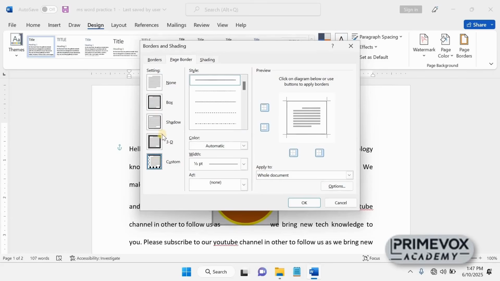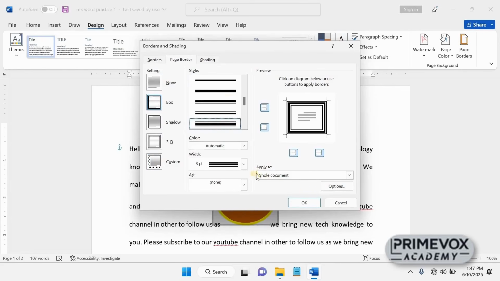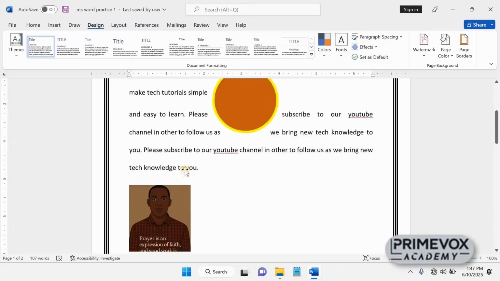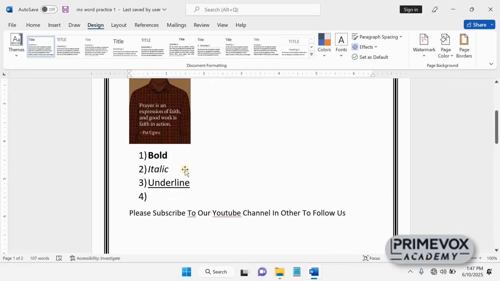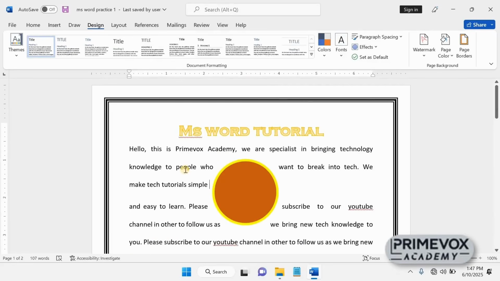So assuming I am choosing box, for instance, then you choose the style you want. Let me use this style. Then apply to the whole document. Okay. So once I click OK now, I will have page border around this particular page or the whole document.